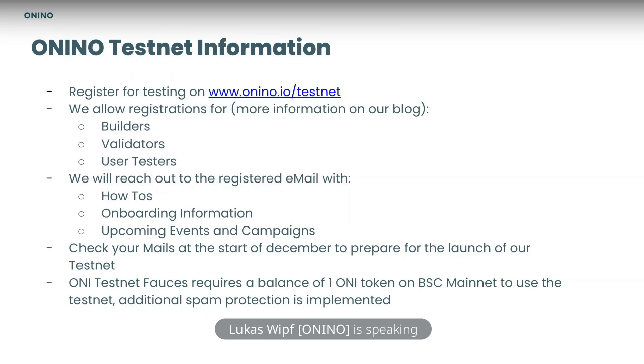And we have split the categories that way because we will be building different communication channels for different categories of users, because we will be sending out information through email at the start of December with how-tos, onboarding information, and upcoming events and campaigns in regards to our testnet, how people can help us test our infrastructure capabilities, test our tool sets, and give us feedback in a way that the feedback can actually be communicated to the team.